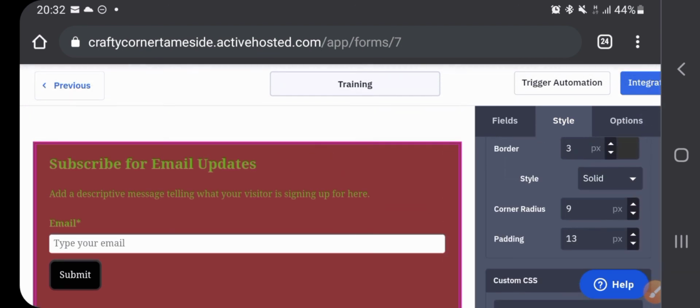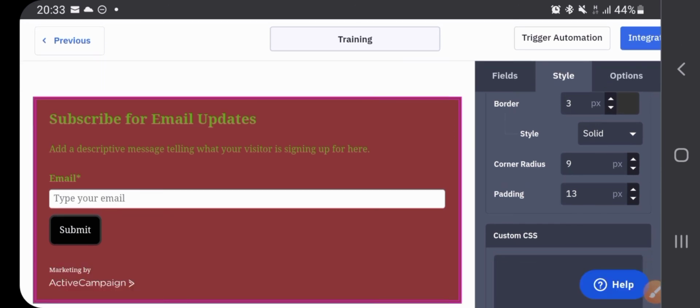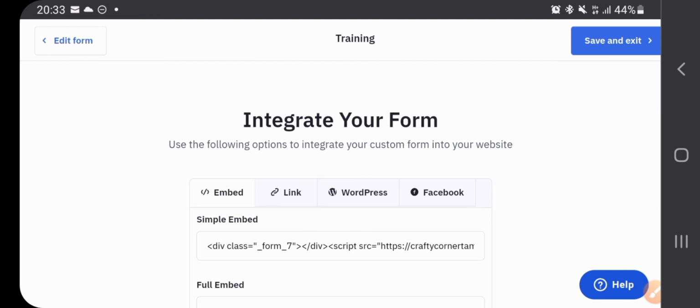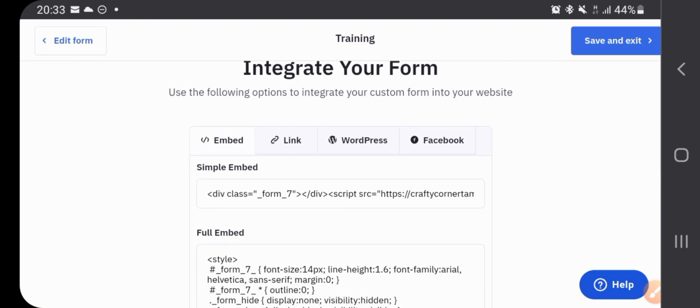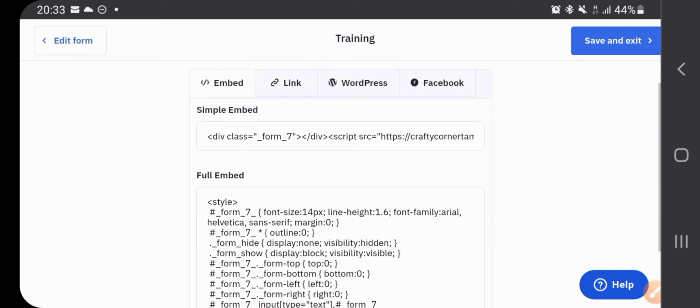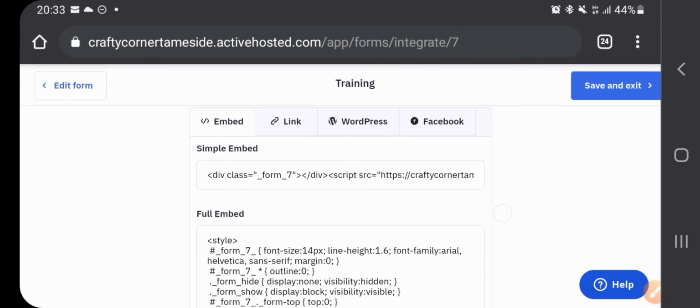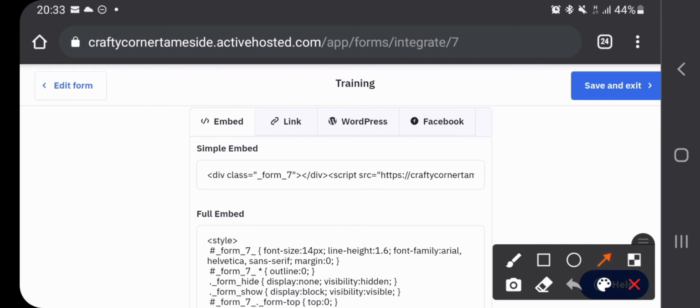And then once you're happy with it, you can integrate it or trigger automation. If you press the integrate, I haven't tried the trigger automation, so I'm not going into that now. Once you press the integrate, you have different options. You can embed it with this code. Either choose the simple embed if you want to use a simple short version or the full embed.